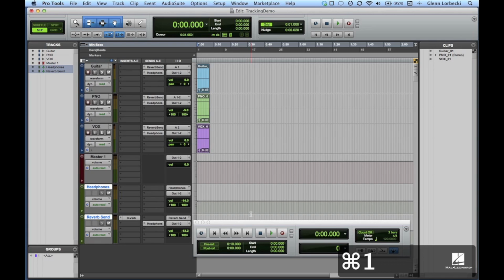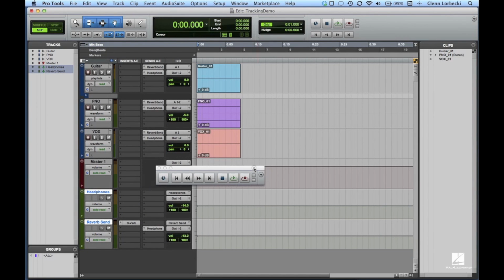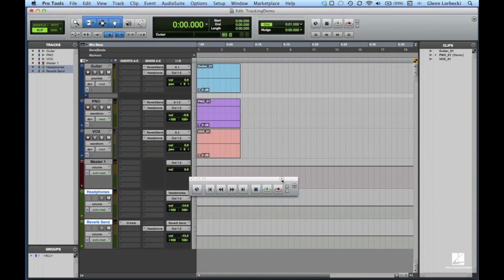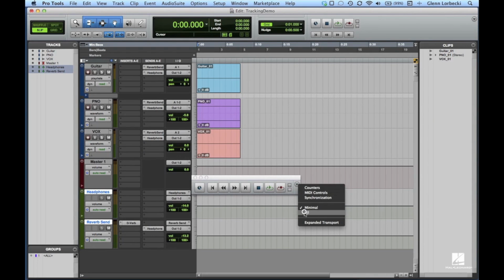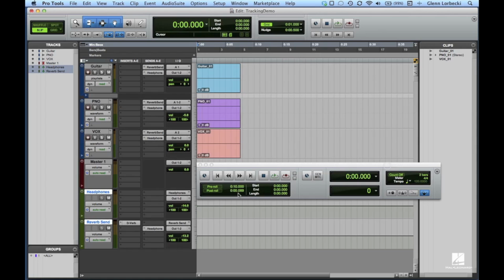This floating transport window has viewing options as well, depending on how much information you want to display. Using the minimal option, you can display just the basic transport buttons, or add functions and information displays individually. Enable these options to use pre- and post-roll, enable synchronization, and choose time-based display.